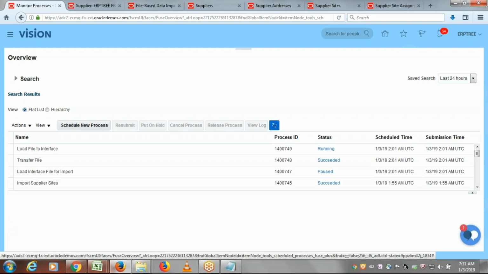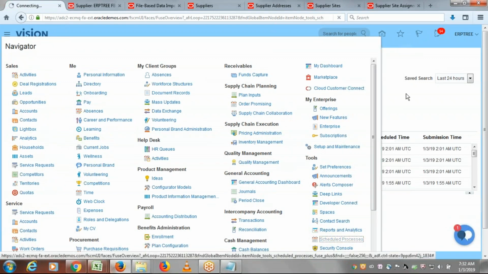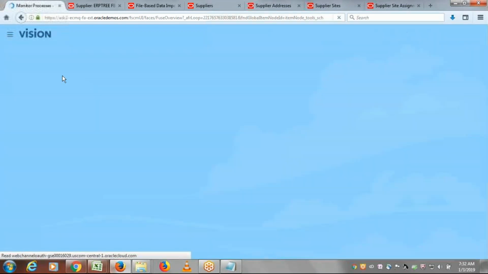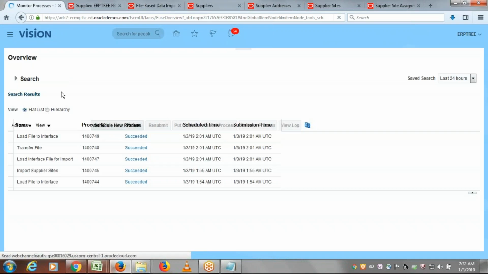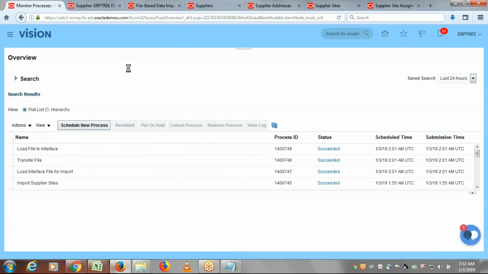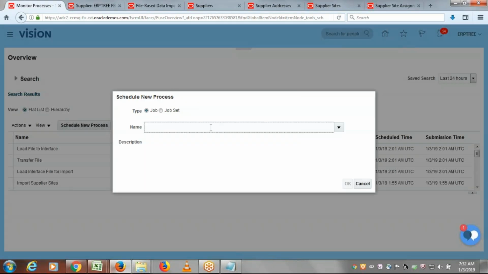Now we are trying to populate the data at the interface table level. Once this is successful, we have to import it to base tables. Yes, we can see the status as succeeded. I'll just refresh this page. Now you can submit the direct job called import supplier site assignments.